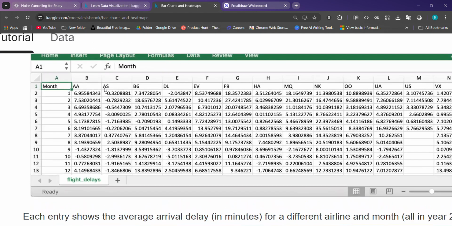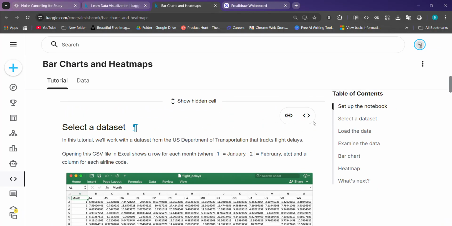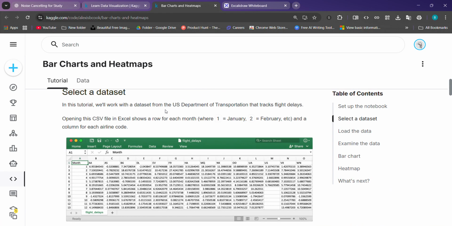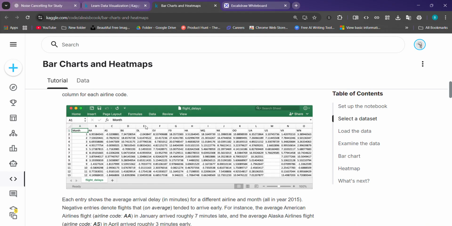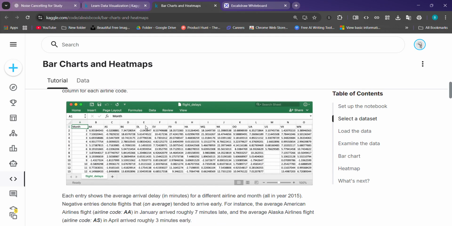It is the flight sector and flight delay. In this tutorial, the data uses a month column where one is January, two is February, etc., and each entry shows the arrival delay for different airlines and months. A negative entry denotes flights that arrived earlier.